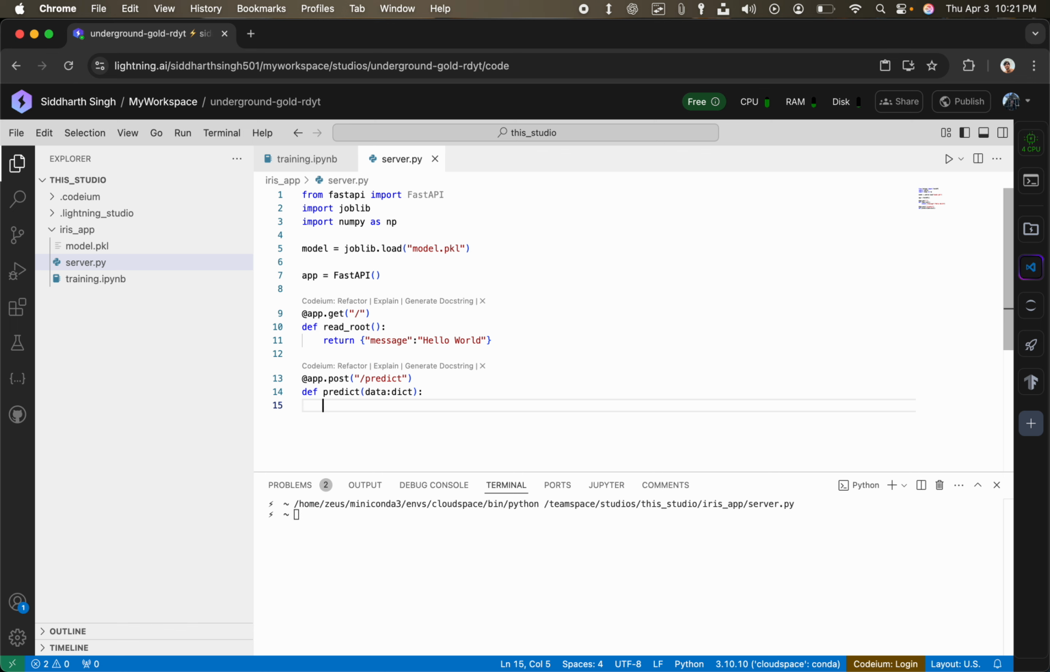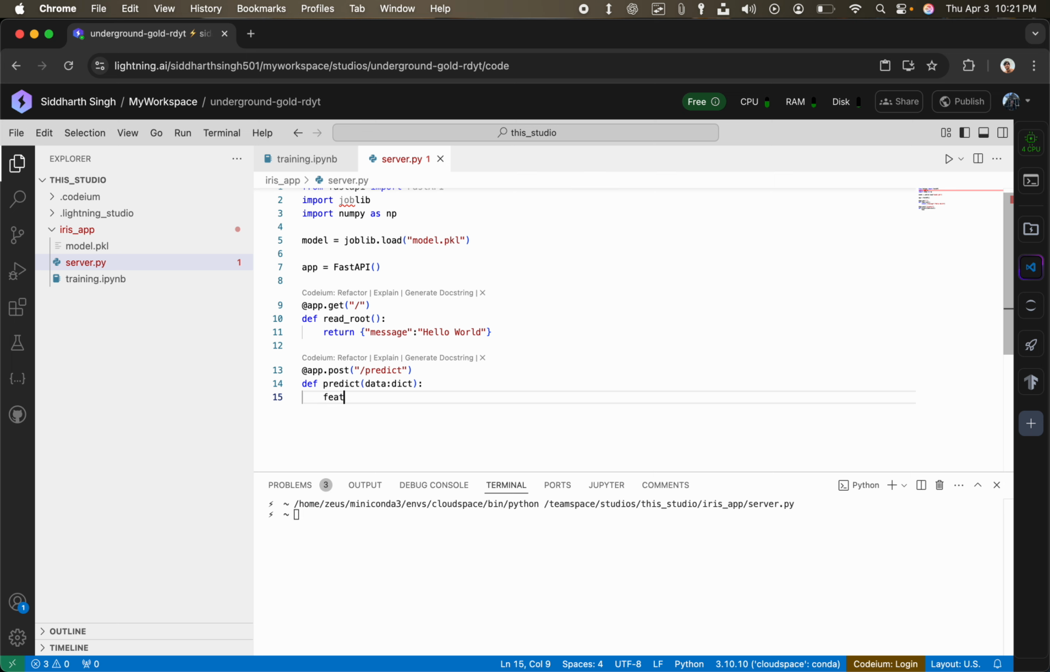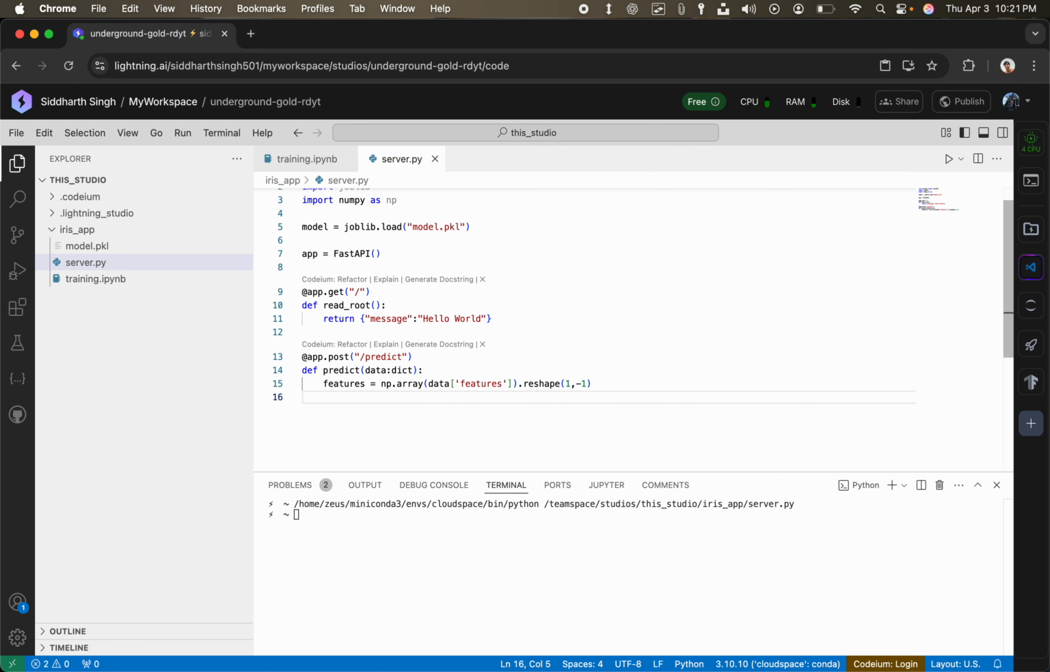First of all, what kind of data are we expecting? We are expecting a dictionary where we will be passing the parameters of a particular flower. So let's call it features, and it will be a numpy array, and from data it will take features and then reshape it in the format required by our model, so that it can make a prediction. Okay, so this is our features. We will be able to get features from the JSON or the data being passed to our app.